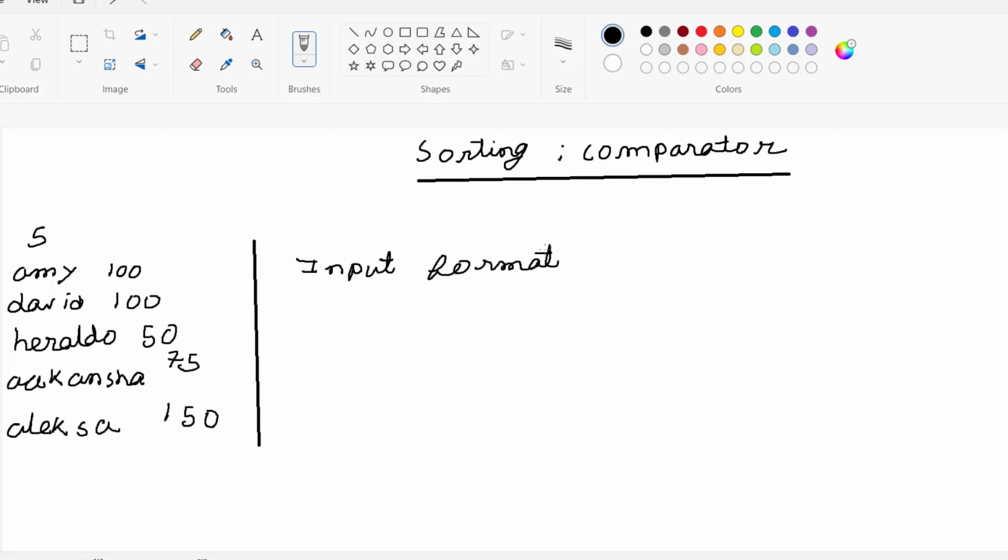For example, here we can see that Alexa has scored 150. So that is the maximum number of all the given input. So her name will come first. After that, the next number is 100. After 150, we can see that 100 is the next highest number. So we can see that Amy and David both scored 100.